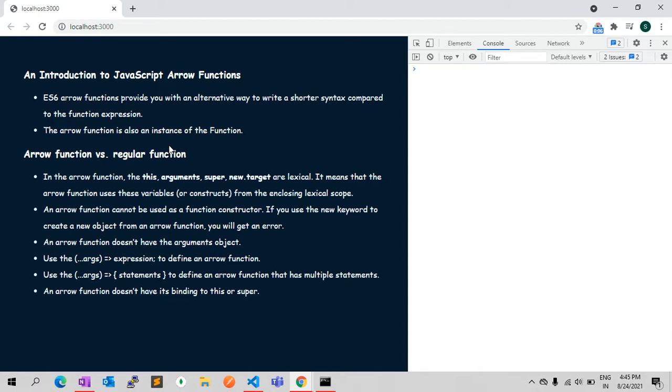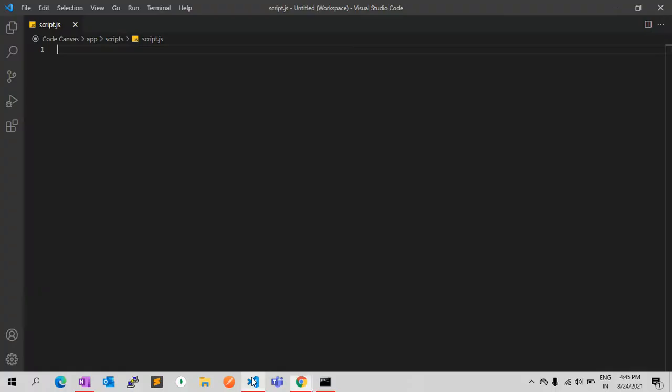In this video, you will learn how to use the JavaScript Arrow function to write more concise code for function expressions. ES6 Arrow functions provide you with an alternative way to write a shorter syntax compared to the function expression. Let me show you with an example.